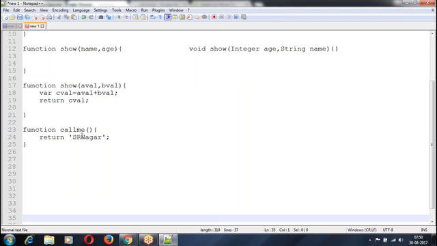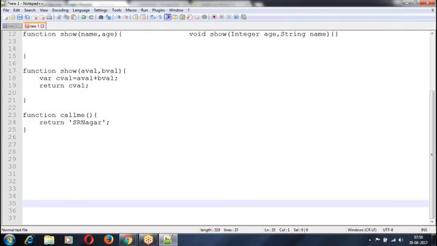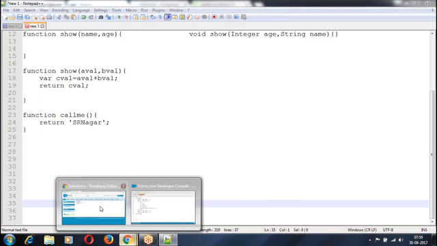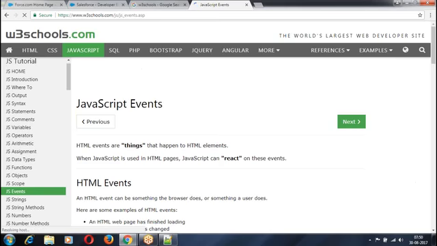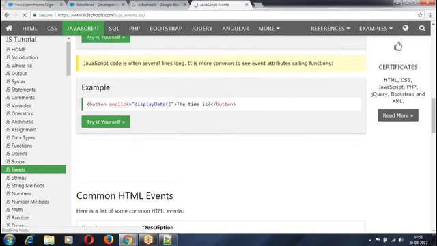Functions are invoked whenever an event occurs on a component, on an element. So, what are the events that we have? Whenever an event occurs, the functions will be invoked. What type of events occur? Look at the events that we have.